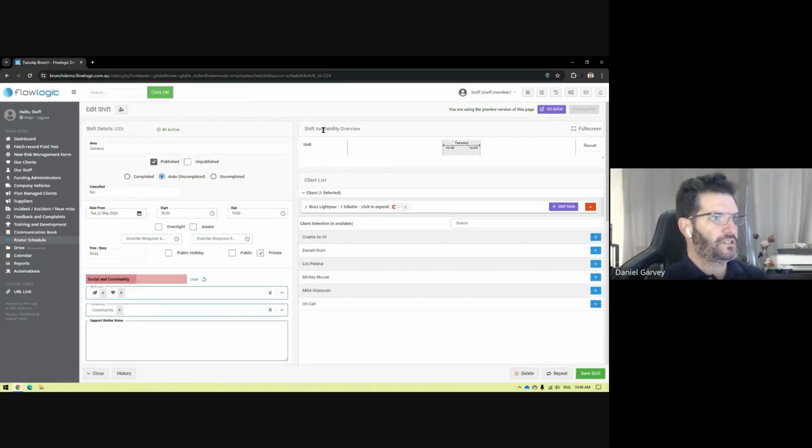Then over this side, shift availability overview, exact same as what it used to be. But down here in the client list, this is the big one. This is what I loved about this coming out. Oh, the affinity, by the way, still in the same spot, looks cute.